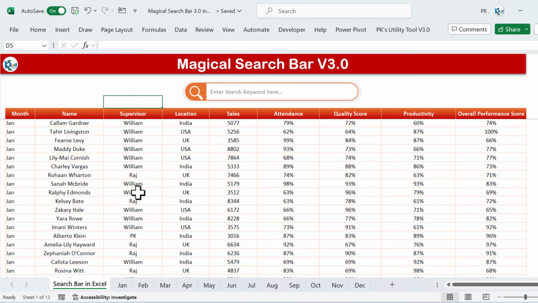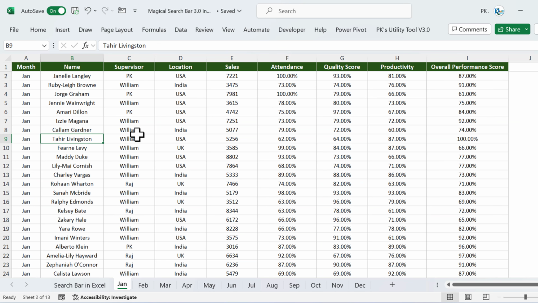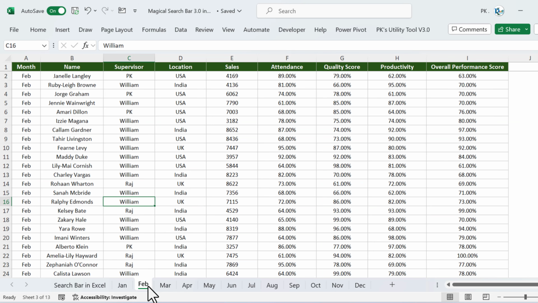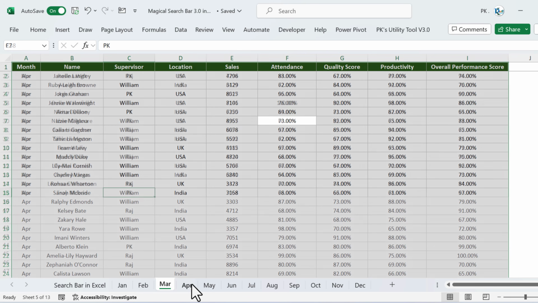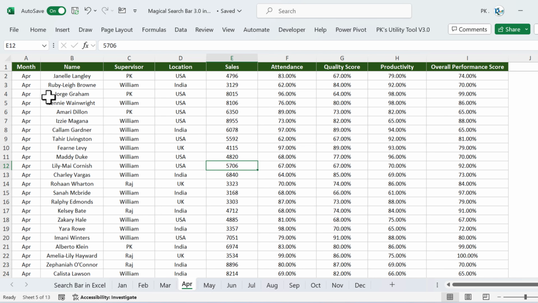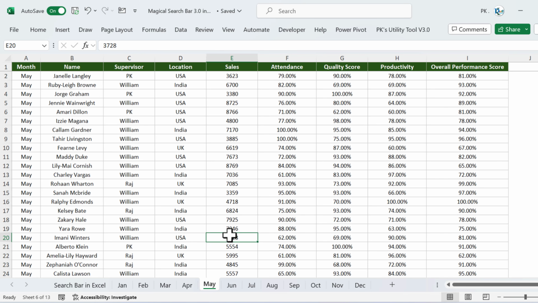Now I will show you the monthly data also. Here we have multiple sheets for each month. You can see the format is the same, and we have a month column to differentiate the data. And now I will explain step by step how we can create this in Microsoft Excel.